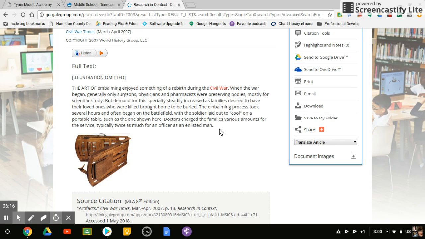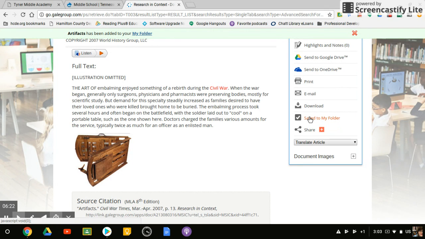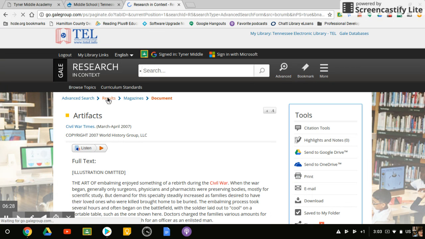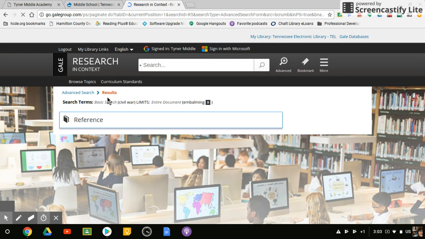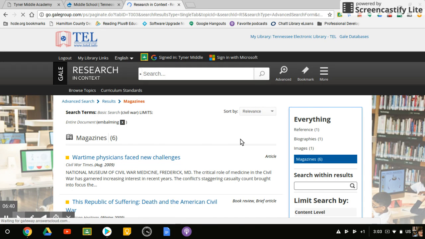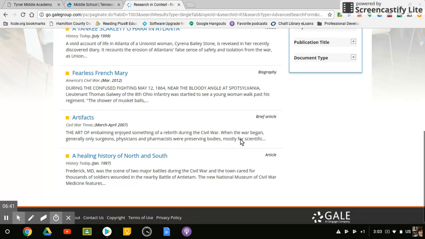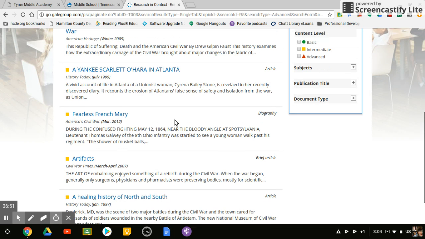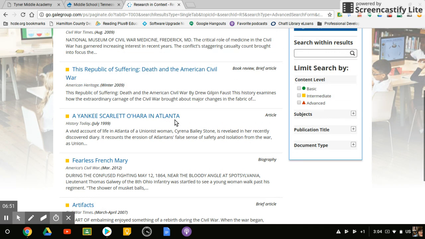I'm going to click Save to my folder because I want to be able to come back to this later once I've found all of the articles I want to use. All right, I'm ready to go back to my results. Maybe I could find some more information in another magazine. All right. It says that this is a biography. Maybe this woman was an embalmer. Maybe she had something to do with it. Either way, you can see the process here.